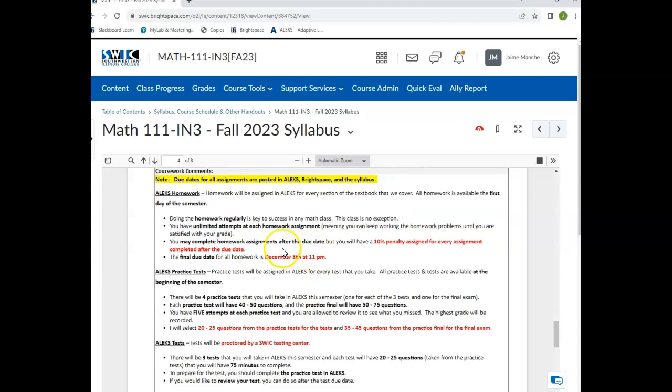There is a penalty if you decide to not complete homework by the due date that I'm going to mention that are in our course schedule in this syllabus. There's a 10% penalty assigned for every assignment that you complete after the due dates. Because of this, the final due date is going to be December 8th for all homework.